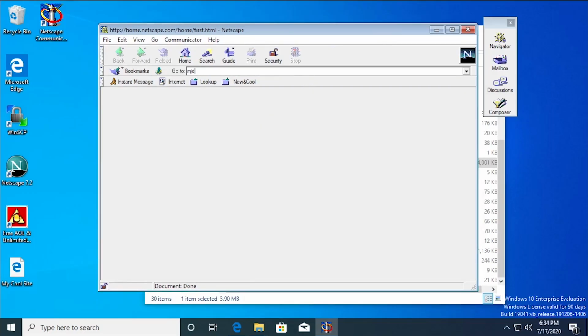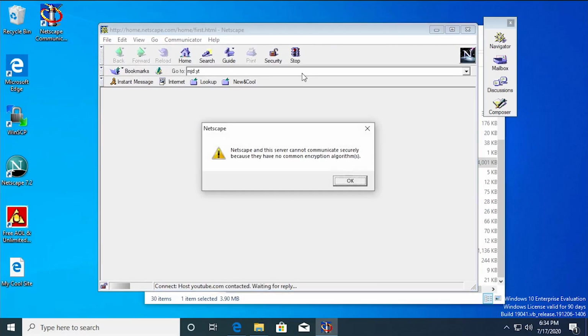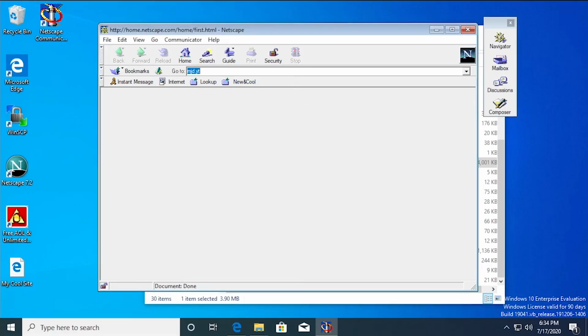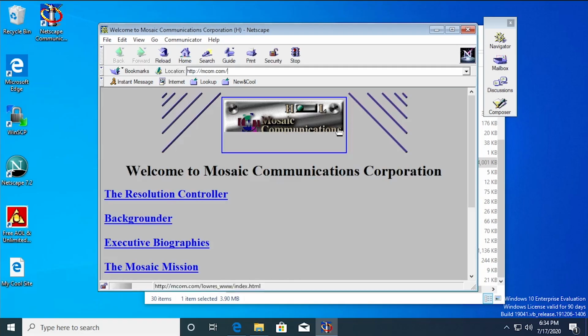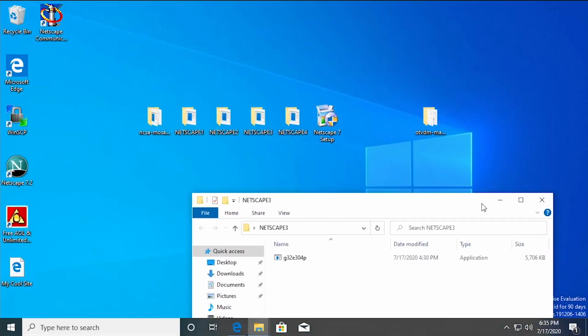Obviously, we're not going to be able to load websites. I mean, we can try to load up YouTube here, and it says Netscape and the server cannot communicate securely because they have no common encryption algorithms. So we'll click OK. But we can still load, like we could go to mcom.com, because this is a snapshot of this website from 1994, so this is obviously going to load totally fine. So yeah, that is version 4.0.